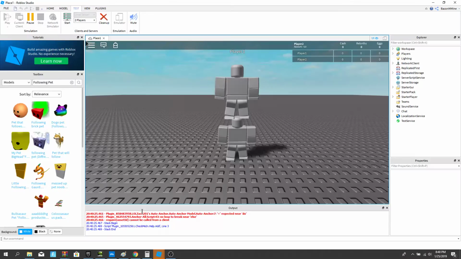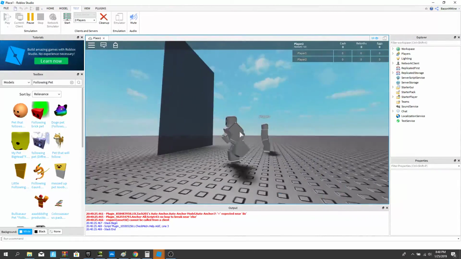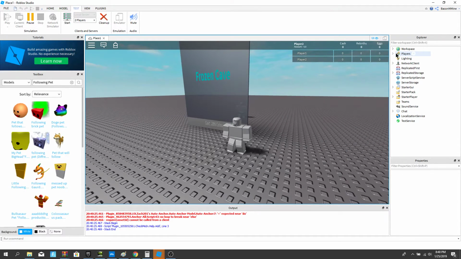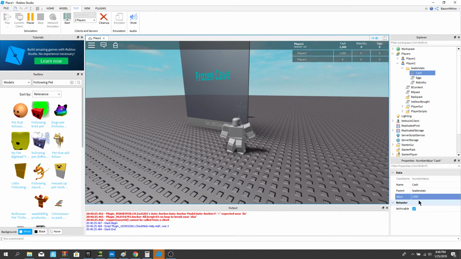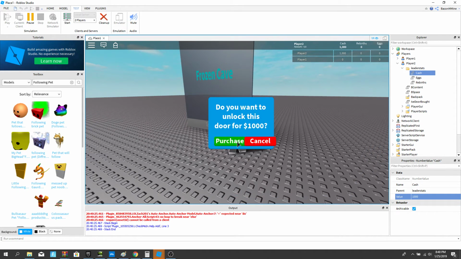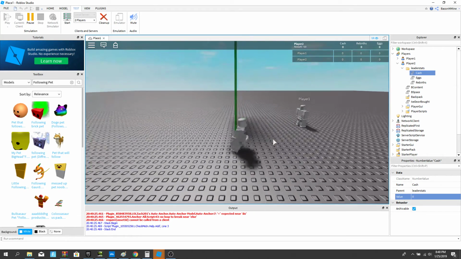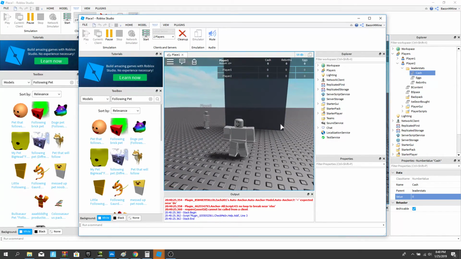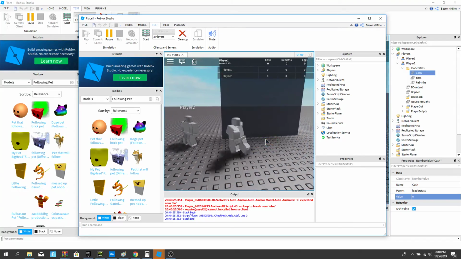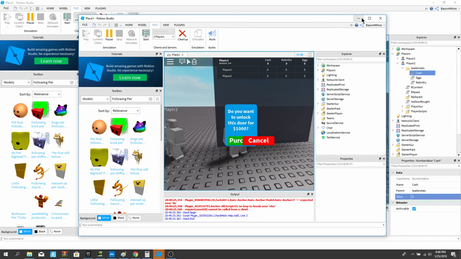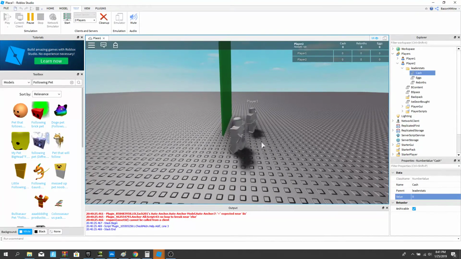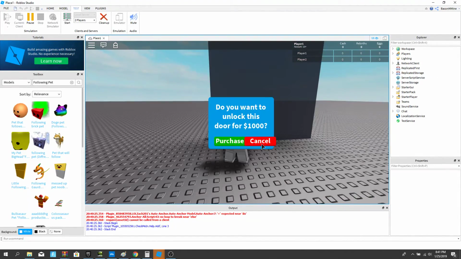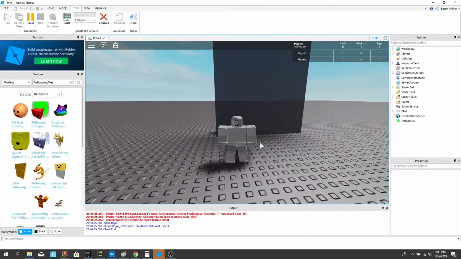Okay, so if you guys see now, we're in the game. So let's make sure we're player 2. No, we're player 2. Okay, so let's make our cash value 1,000. Let's go ahead and purchase the door. Purchase. And so now, if you guys can see on this player screen, he cannot walk through the door. It just brings up the do you want to purchase little thing every time. But if you go on this player screen, he can walk right through the door. But this player cannot. He can't walk through it.